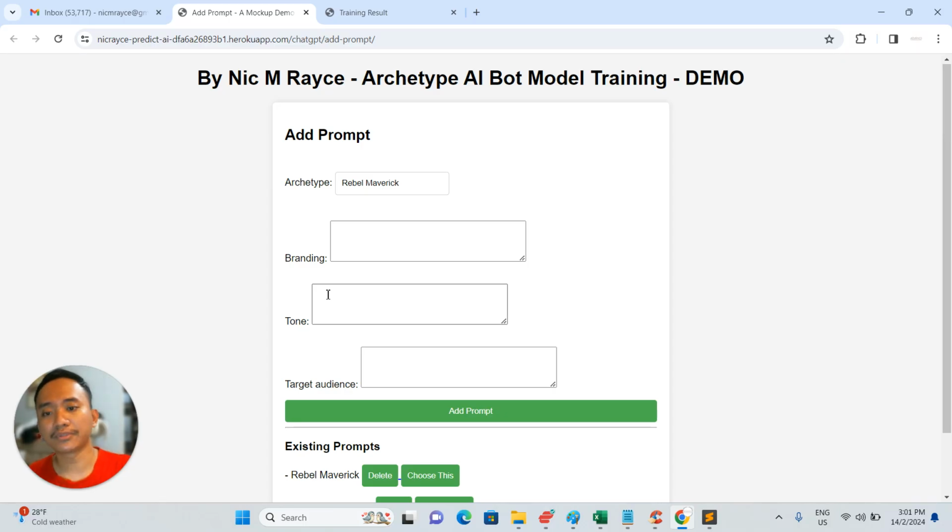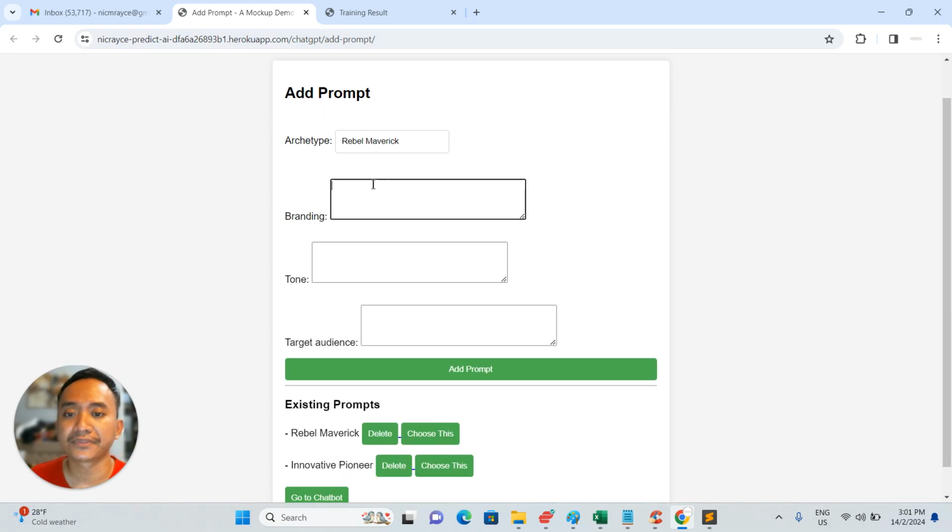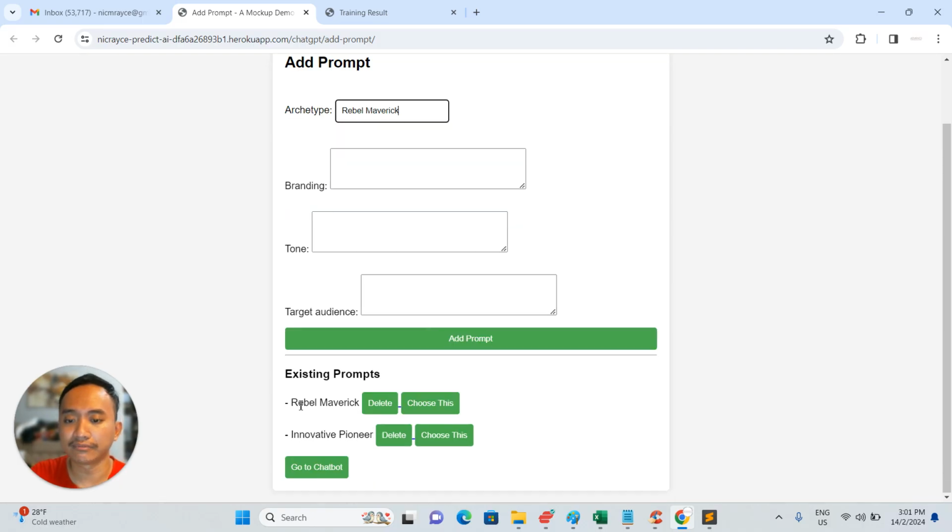And so, without further ado, here we can add more than just 3, but for the sake of the demo, I'm only introducing 1, 2, and 3, which are branding, tone, and target audience, as the variables we want to incorporate so that it will create an archetype, right? An archetype for the AI bot to embody and become when trying to induce a certain personalized response, right? So I've already created Rebel Maverick and another, Pioneer, here.